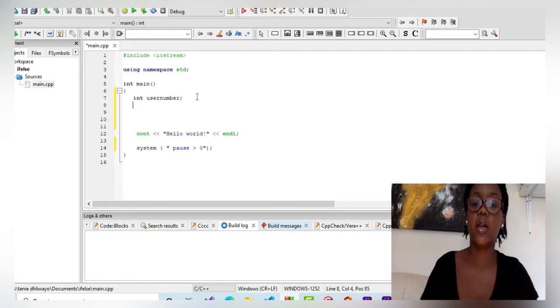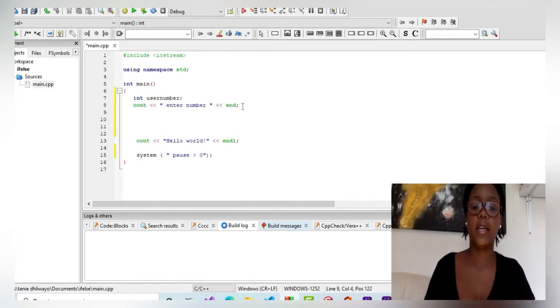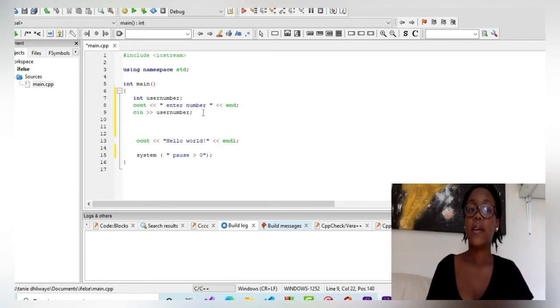So we're going to say cout, enter number, and then we add an end line just so that it's neat. And then we need to receive that number, so we use our cin command and say user number. Now what we have left is to write code that's going to check if the user has input an even number or an odd number. That's where our if statement comes in.